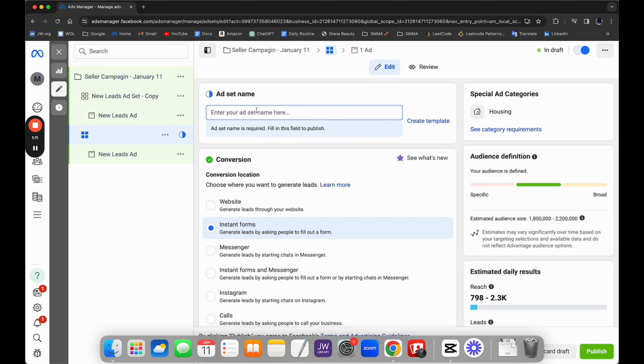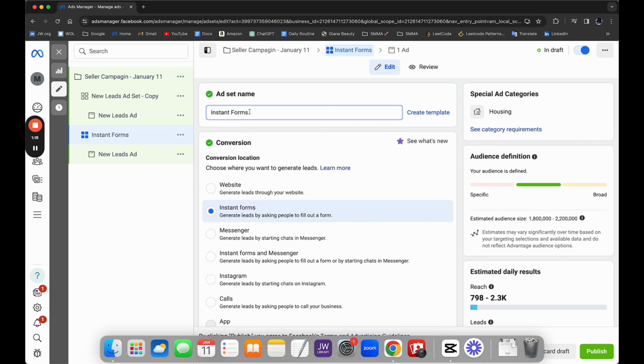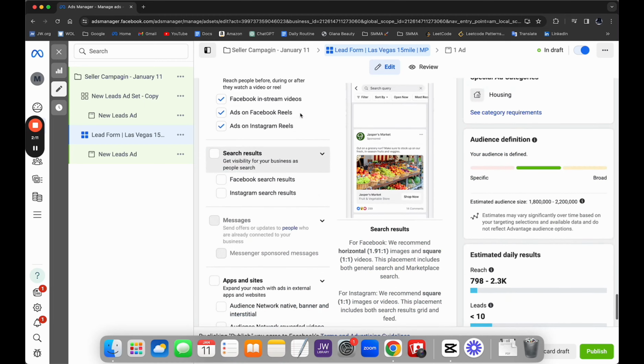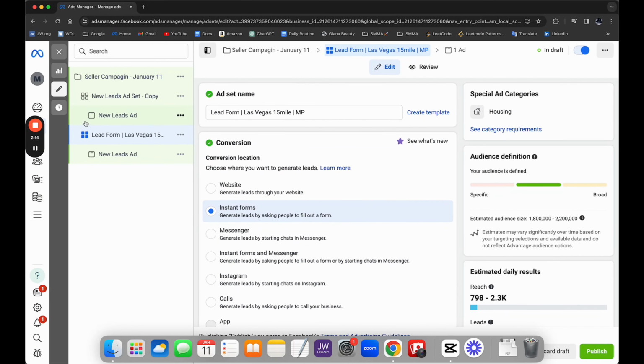So for our ad set name, we can start with the lead location. So we could do either instant forms, or if you want to make it shorter, you could do IF, or if you prefer lead form instead, location along with the radius. And then we could put MP since we did manual placements at the end down here. So this, just looking over here on the left hand side, this just lets us know what we're doing. So we know we're doing a lead form in Las Vegas with a 50-mile radius, and we did manual placements.